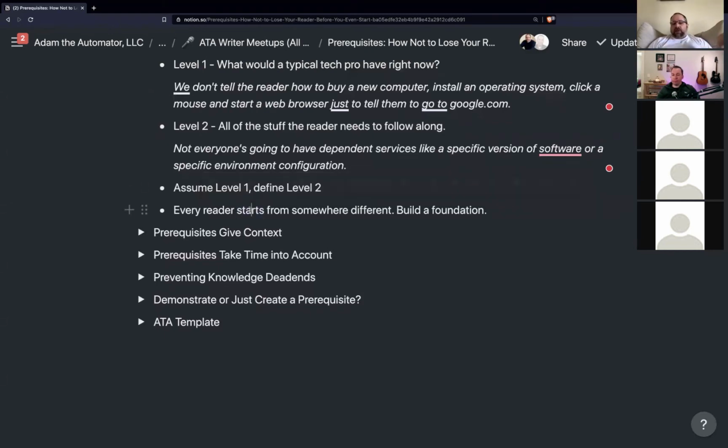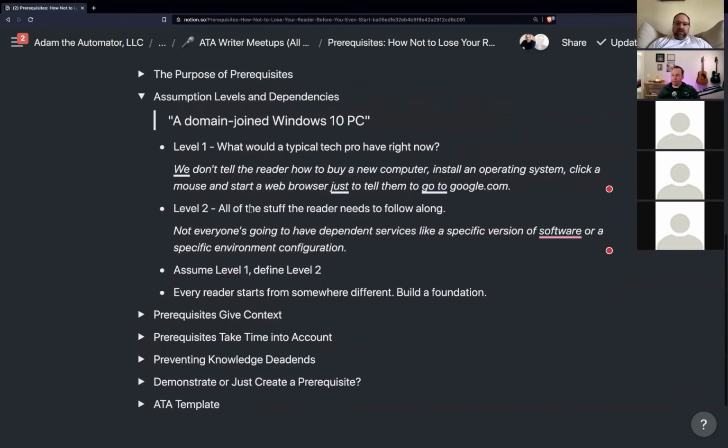Every reader starts from somewhere different. That's very important to remember. You're not writing for yourself. There are almost 470-something thousand readers a month now on the blog. You're writing for hundreds of thousands of readers potentially. So you need to start out with a very generic base, and try to hit as many of those readers as you possibly can.